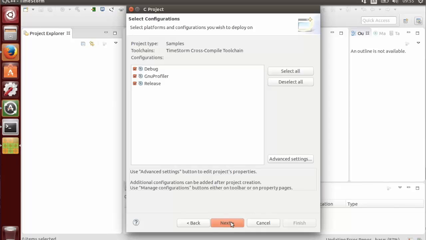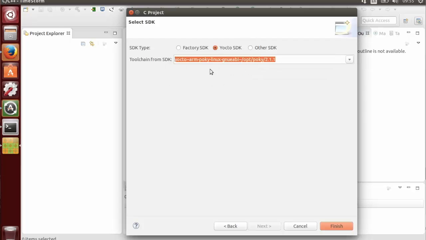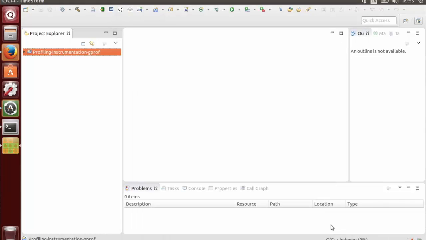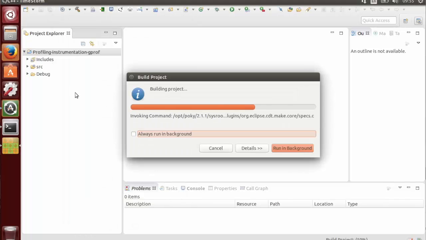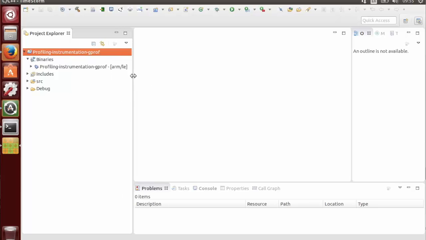In the next step, we're going to select the toolchain with which we want to compile the project. As usual, we are selecting one of the available toolchains, in this case a Yocto SDK. That's going to help us set up a project in TimeStorm. At this point, we can expand the project and build it using the context menu. Once the compilation completes, we can see clearly that we have an ARM executable which we can run on a target platform.